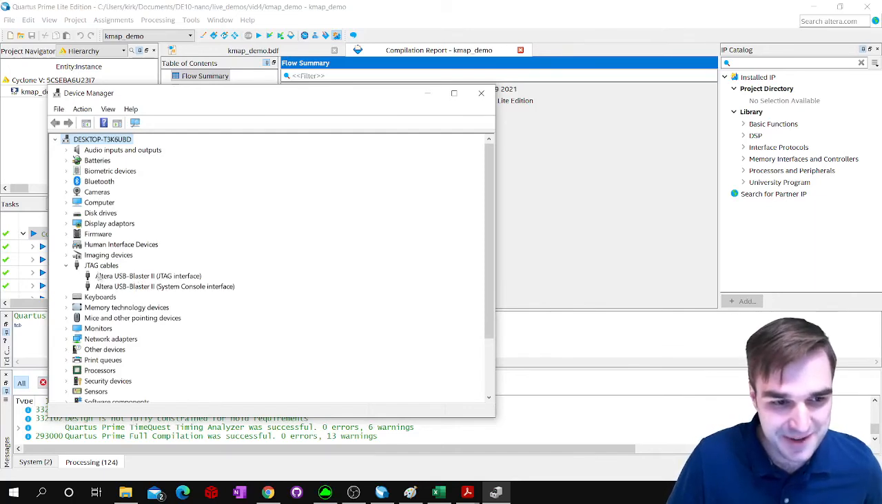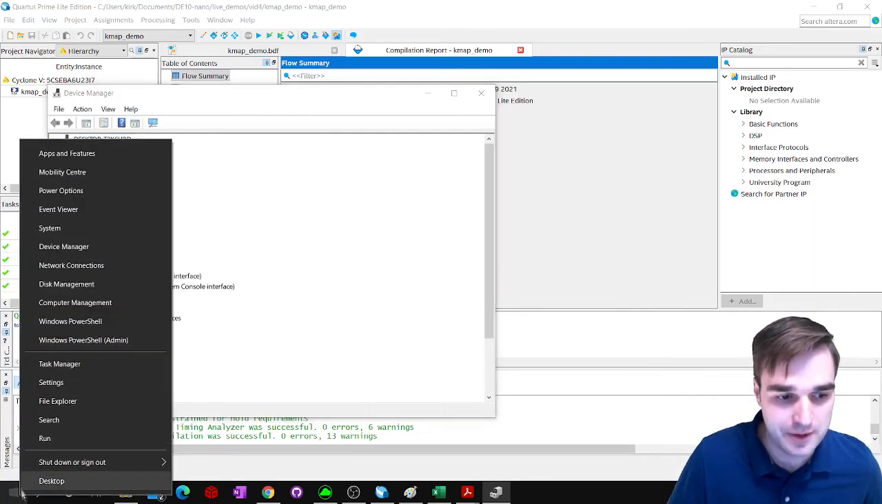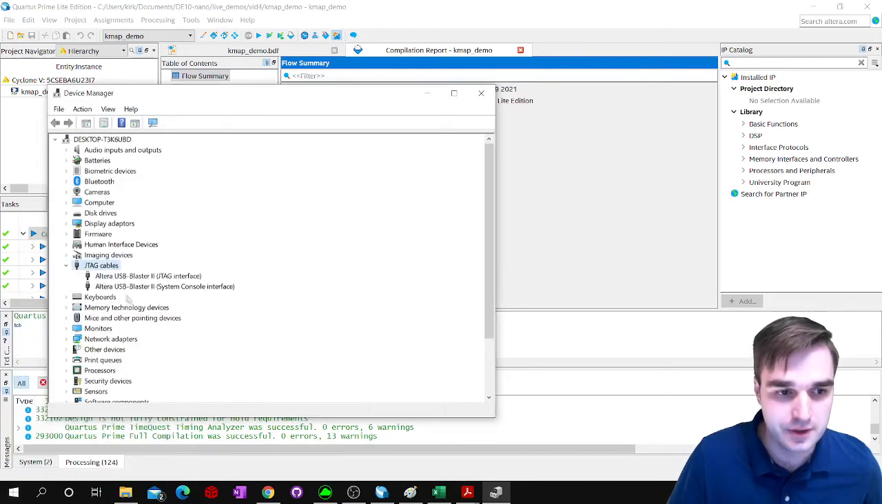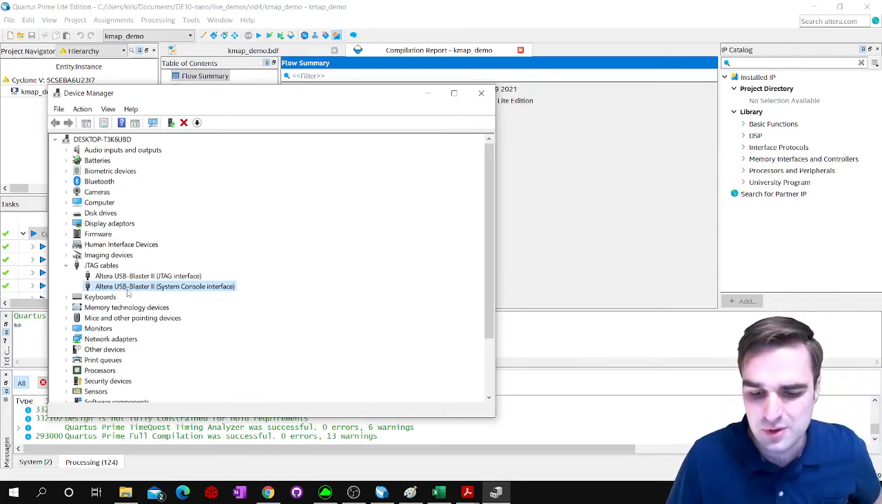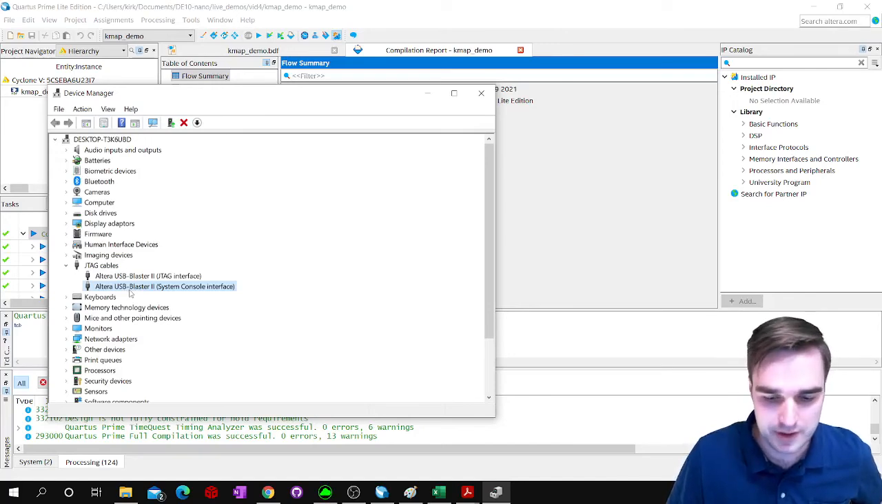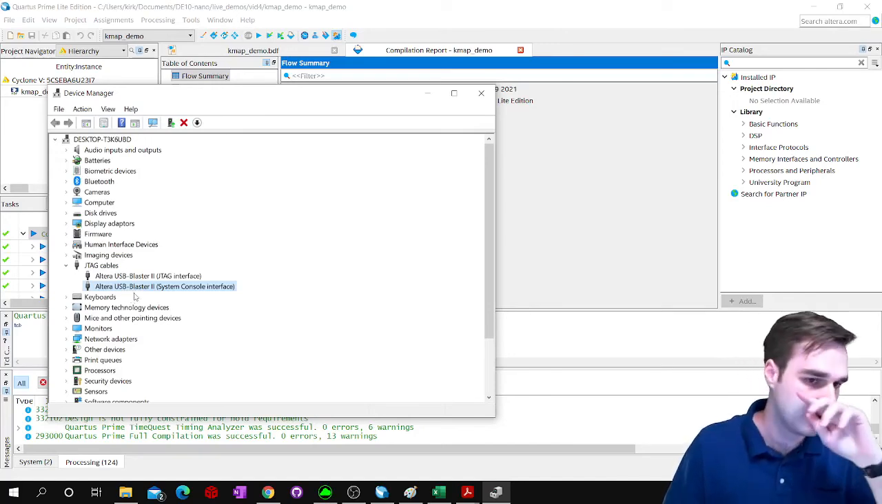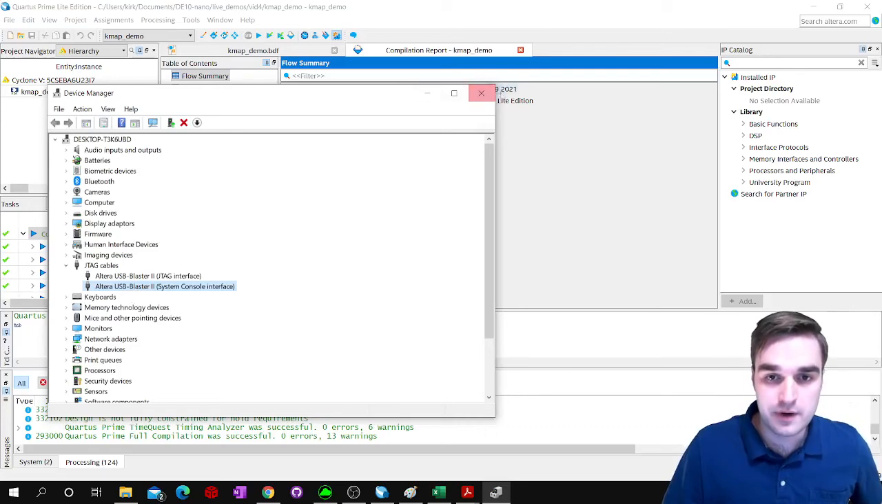We want to make sure we have the JTAG cables entry in our device manager. To get to device manager, right click here, go to device manager. We have our USB blaster drivers installed. Go to, I forget, video 2? Yeah, video 2 for how to install the USB blaster drivers. Cool, so we are ready to program the board.